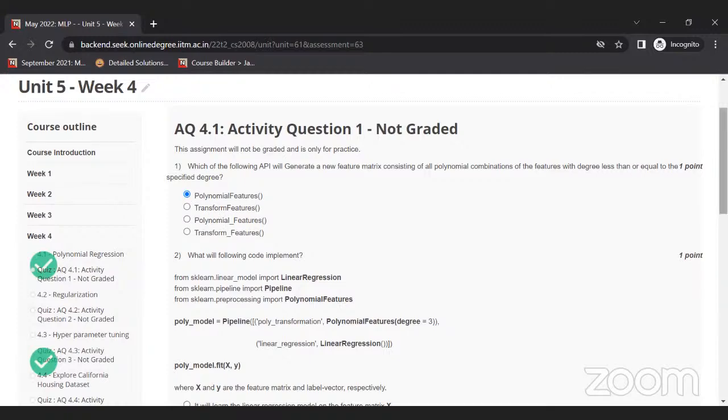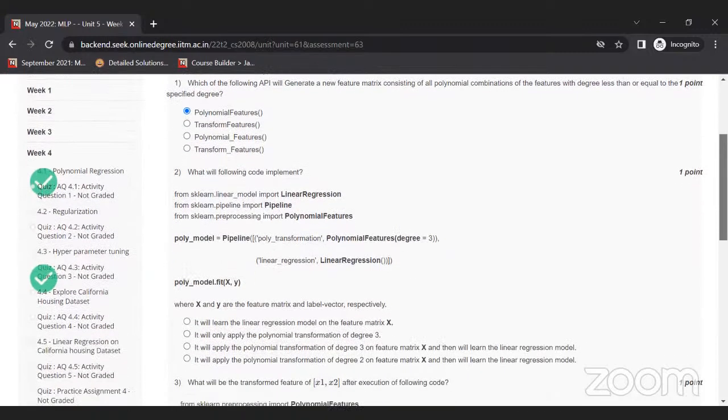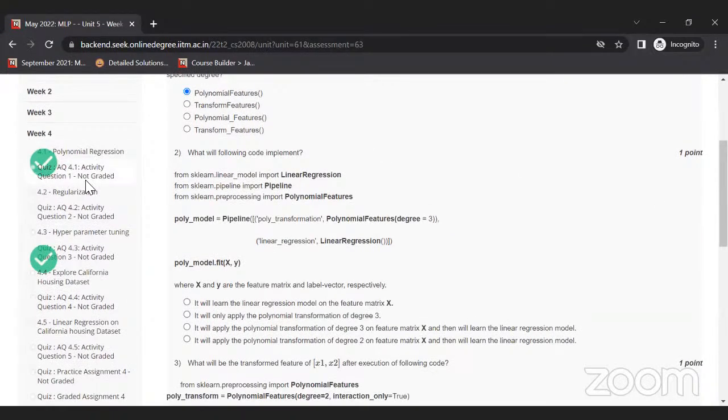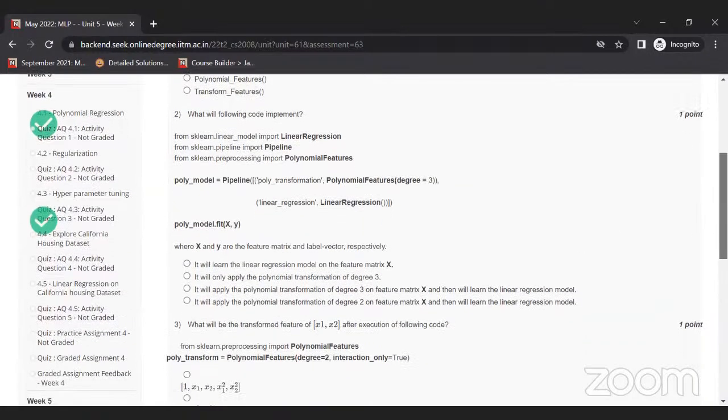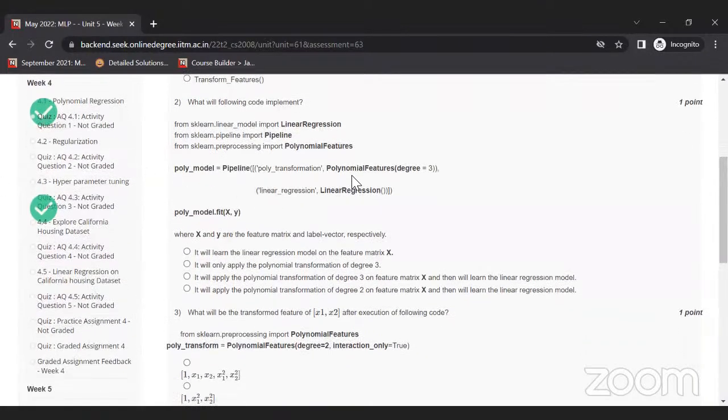So the second question says, what will the following code implement? From sklearn, the first three lines of code are just importing all the statements. Then we first kept the polynomial transform of degree 3, and then we applied linear regression. So it will apply the polynomial transformation of degree 3 on feature matrix X, and then learn the linear regression model. That's what we did here.